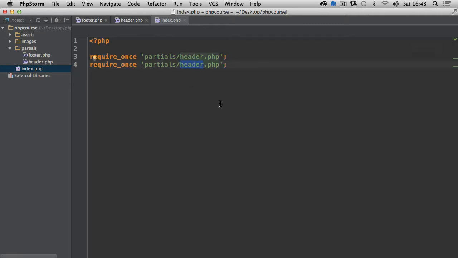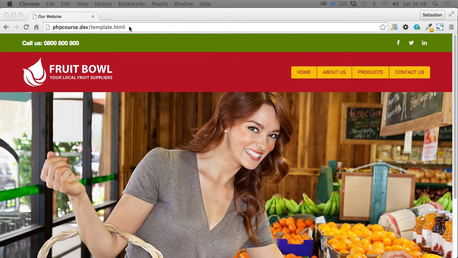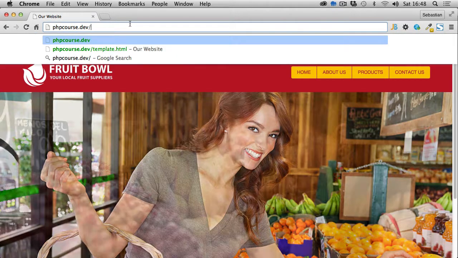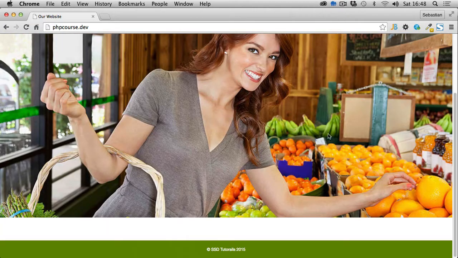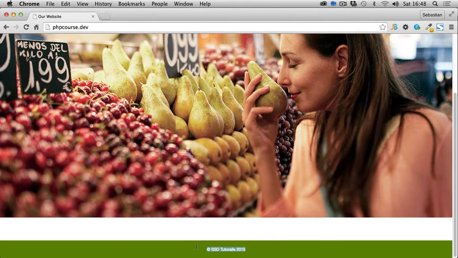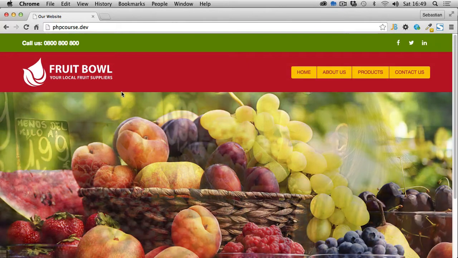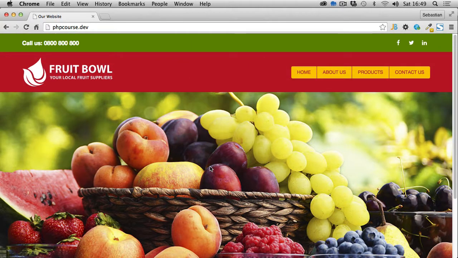Okay, so next file we need is the footer.php. And if I save it now, if we go back to our browser, now rather than template.html, let's just go directly to our php course.dev, and there you go. Here's our file, including the header together with the slider and the footer. Obviously, we don't have any content in between, but we are now fetching the content from the include files.